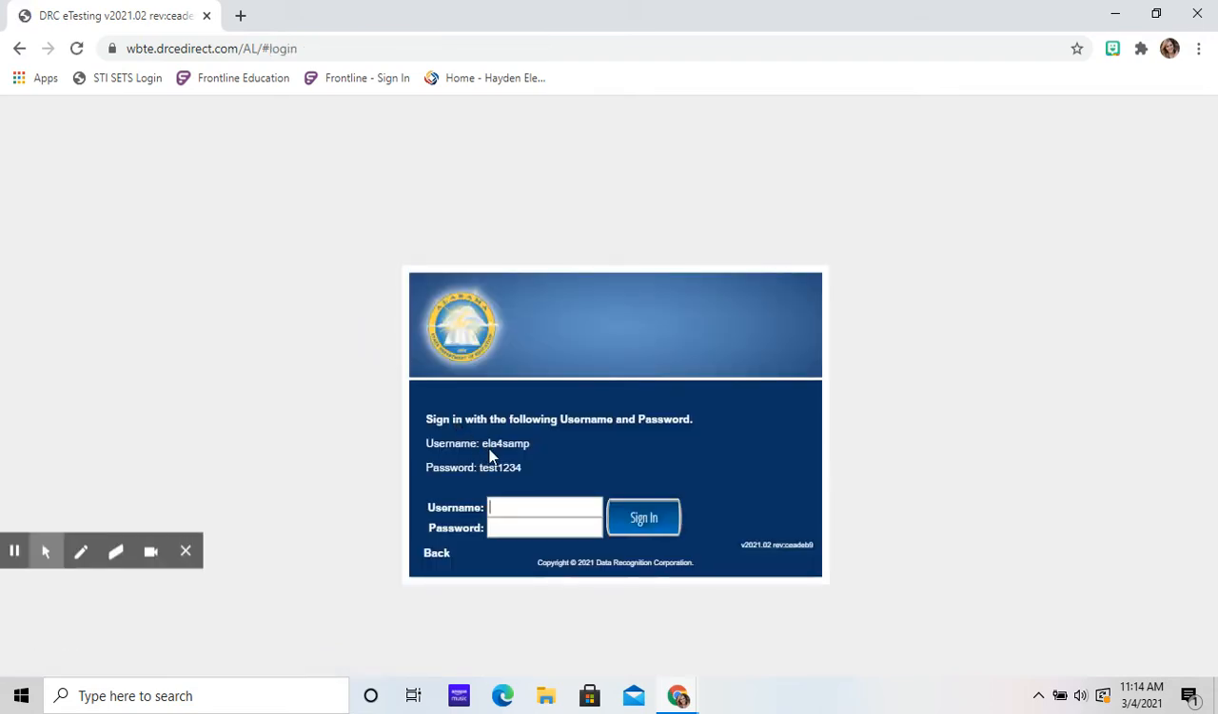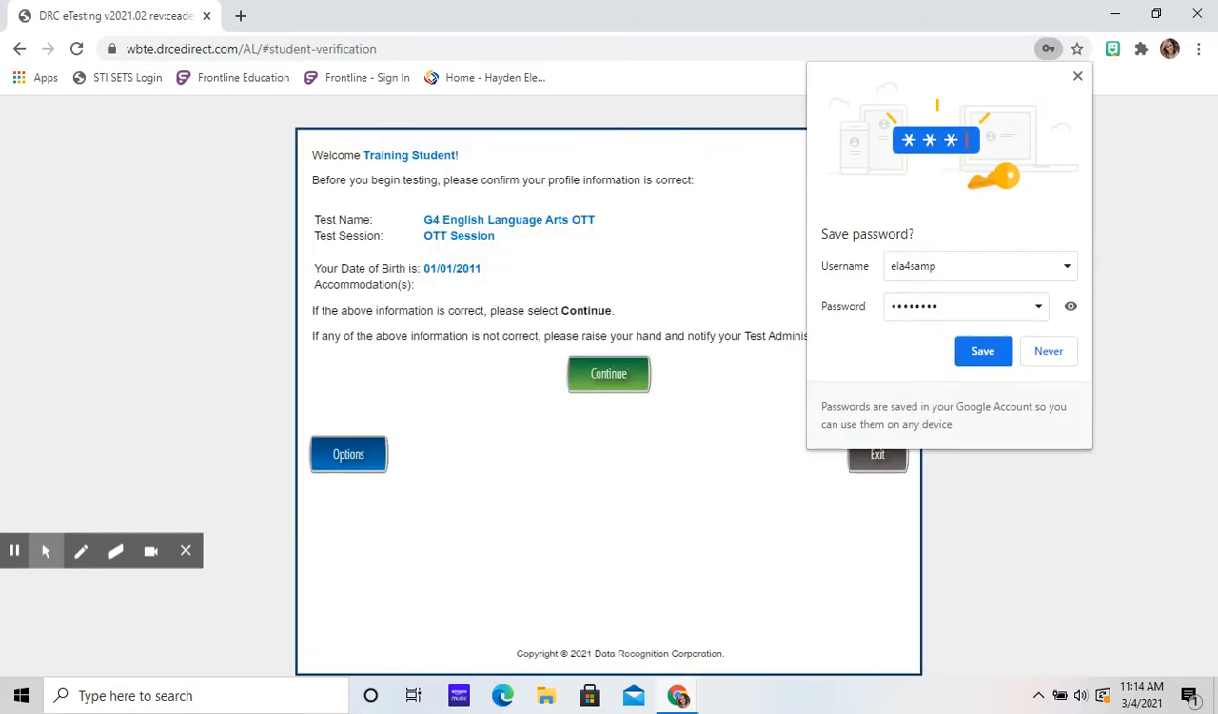All right, right here it gives you a sample username and password. This is just so that you can get onto the test, the practice test. You'll have a new username and password when it's time to take your test. But for today, that's what we're going to put in.